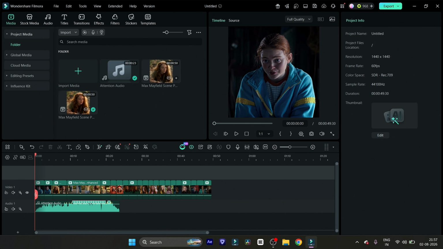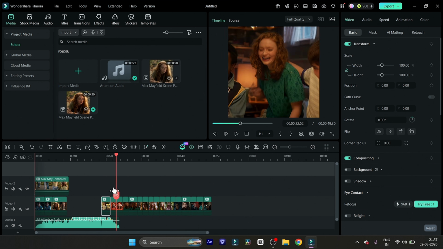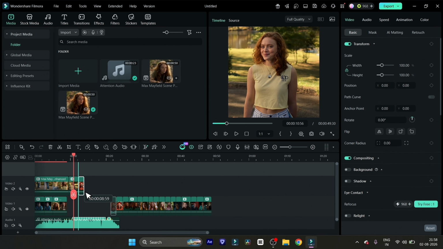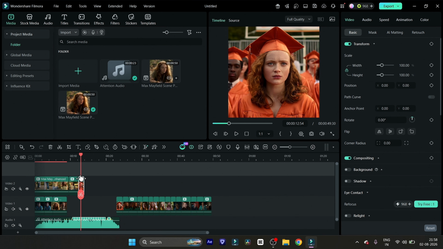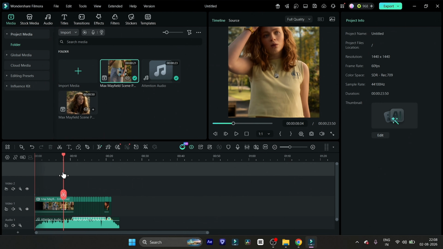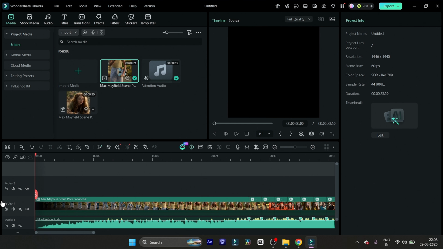So after adding all the beat markers, I will arrange all the clips according to the beats. If any scene doesn't match the beat duration, you can simply adjust its speed. You can either slow it down or speed it up until it syncs perfectly with the music. So after arranging all the clips, here is what our timeline looks like. And this is how the video looks so far.